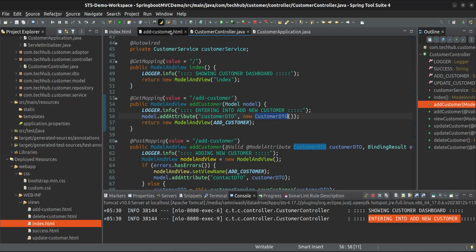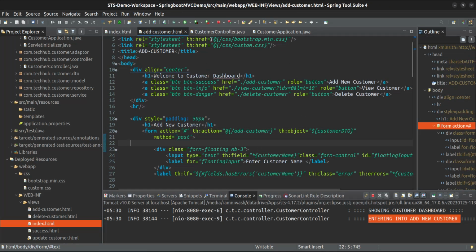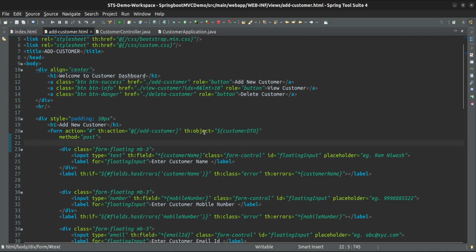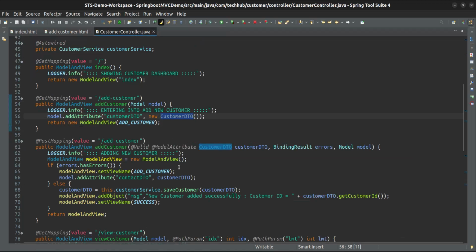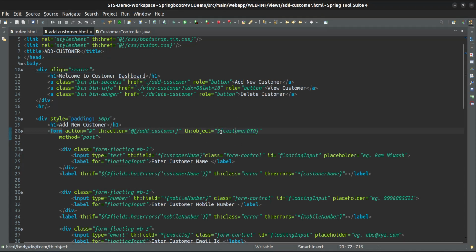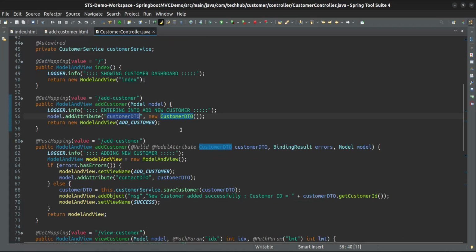So here if you see in your add customer, th stands for Thymeleaf, th:object. What is that object name? Customer DTO. The object name is customerDTO, and this is your customerDTO, this is the attribute name. This customerDTO name should be the same as this one. If it is not matching, your Thymeleaf will not be able to find the DTO.